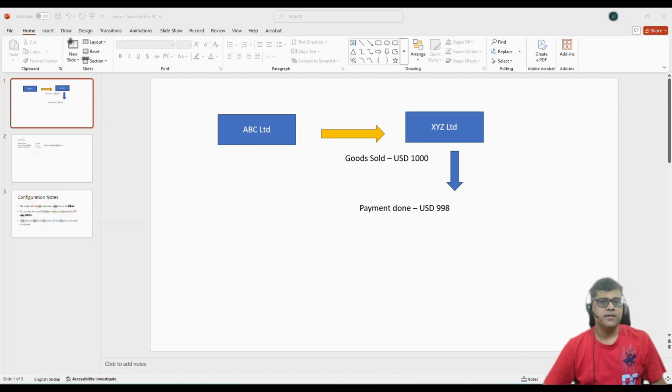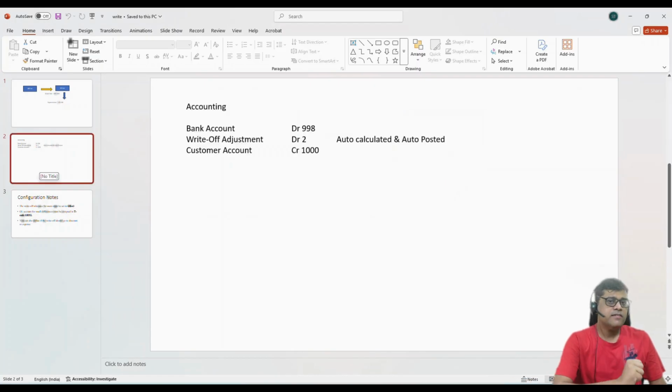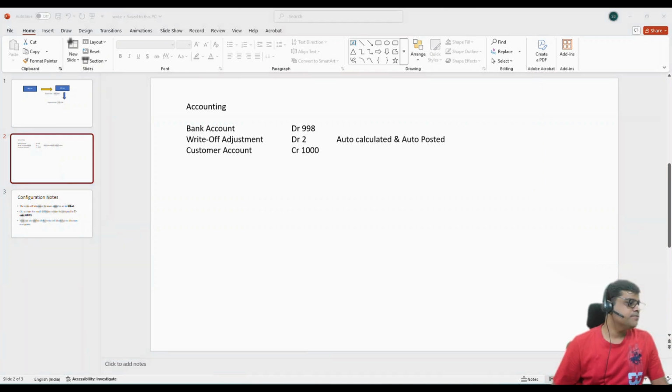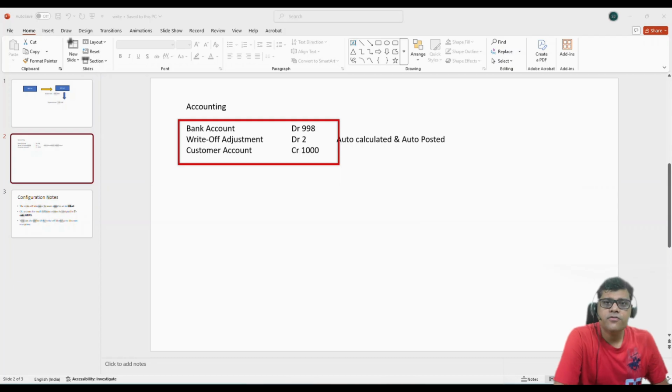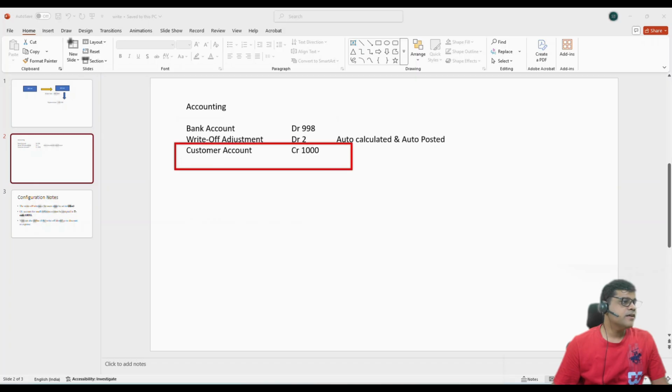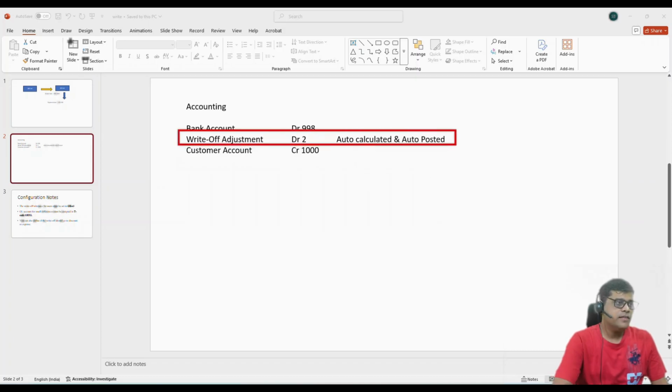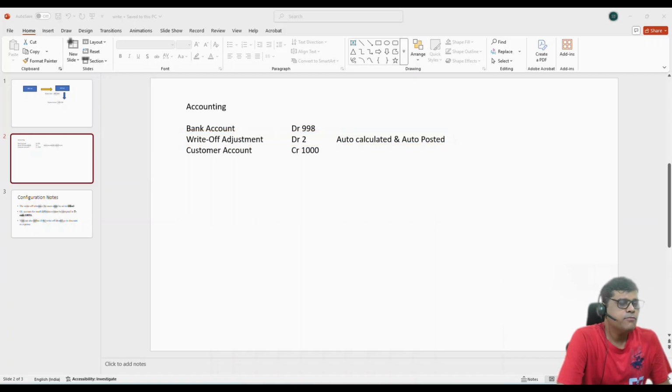Let's say we are going to accept it. When we process it, let's say the system accepts it. In this case, that $2 will be considered our expense, because we were supposed to receive 1000, but we have received 998. So your accounting entry will be: the bank account is debited 998, what we actually received, and the customer is credited 1000, because we had the open item earlier. Automatically the system is going to post one expense entry, or adjustment entry you can say, which is our P&L item, for the $2.